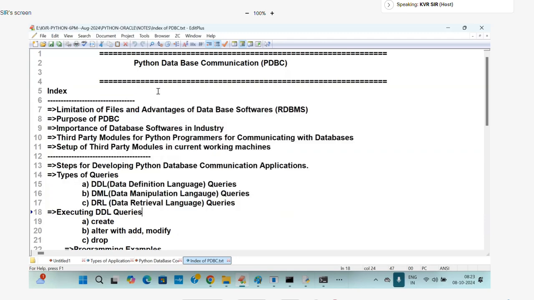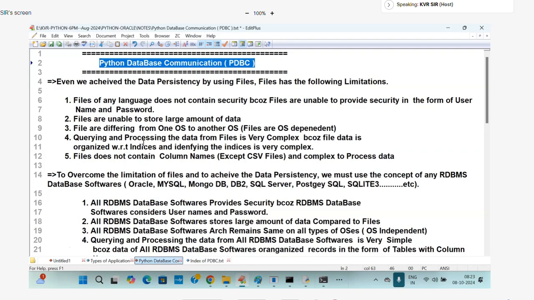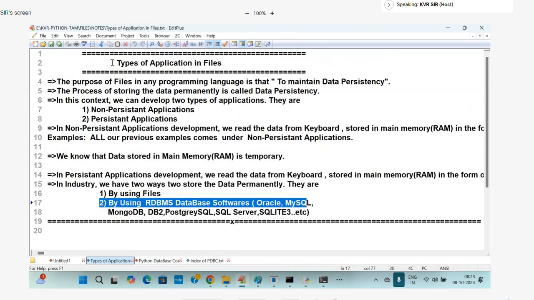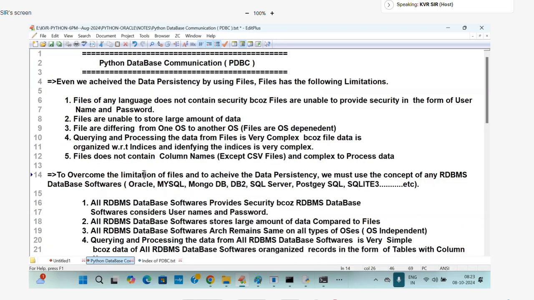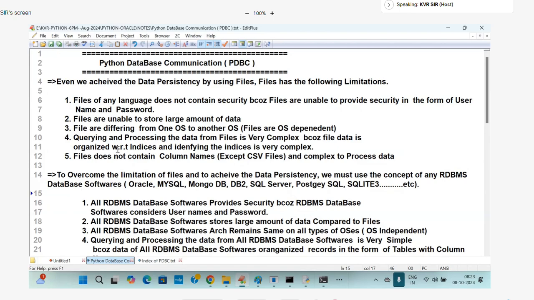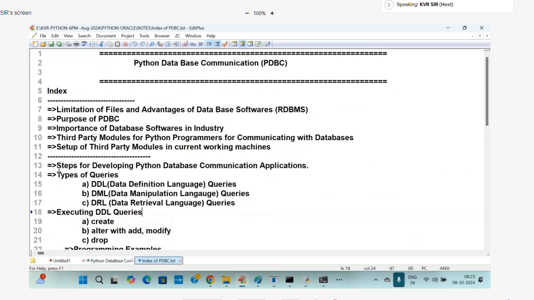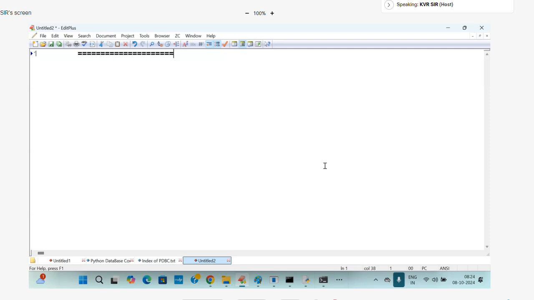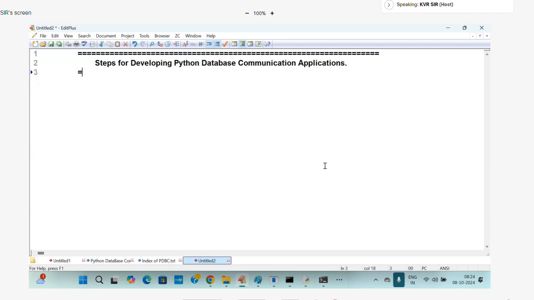So this is the index, and this is called importance of Python database communication. You know the types of applications which you learned previously. So a Python PDBC application is one kind of persistent application development only. Earlier persistency was with files, now persistency is with what? Database. So now I'm going to tell you how to develop Python database communication applications, the steps for developing them.